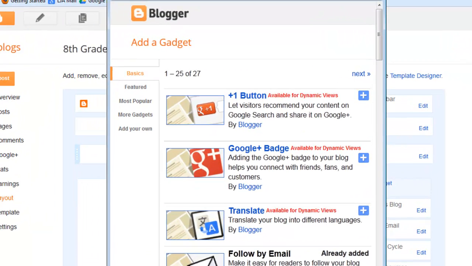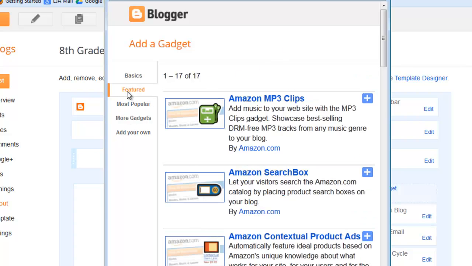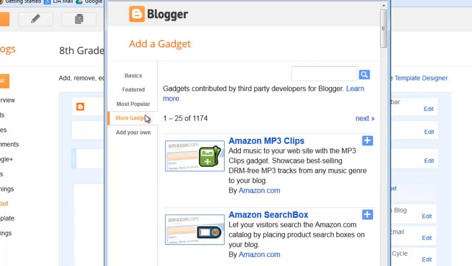So now I've got this great gadget list. In fact, there are 27 basic gadgets. There are 17 featured gadgets. There are 4 really popular gadgets, including, yes, you guessed it, the fish. And if you were to take a look at the more gadgets list, there's over 1,174 different gadgets you can add.